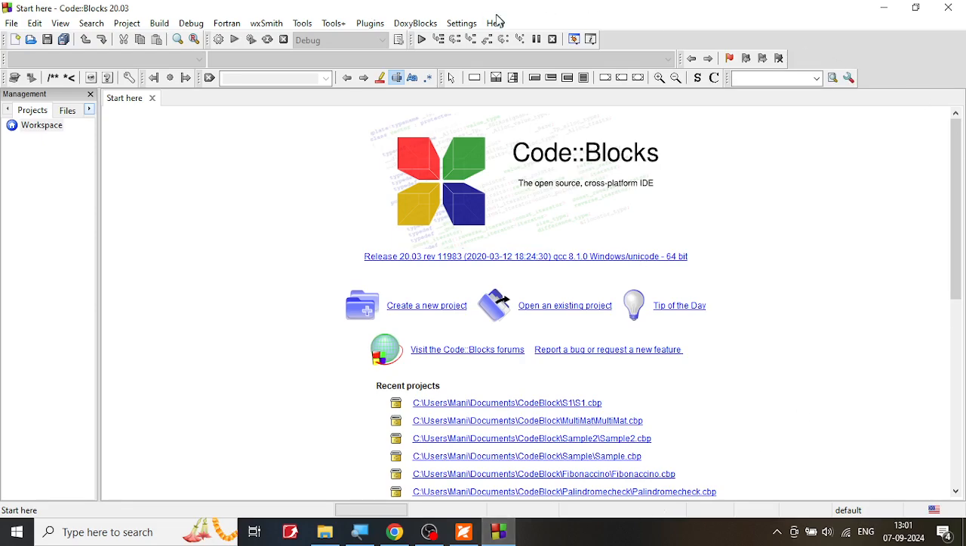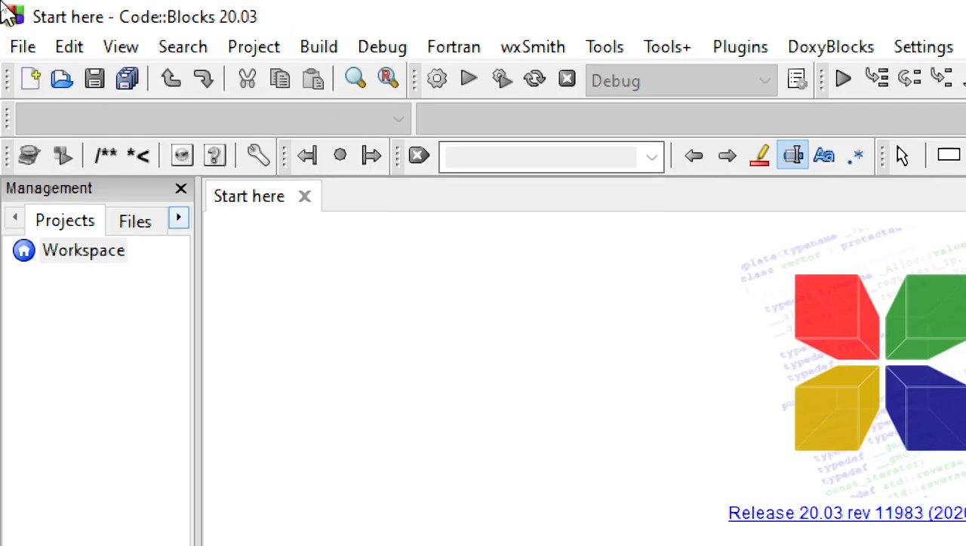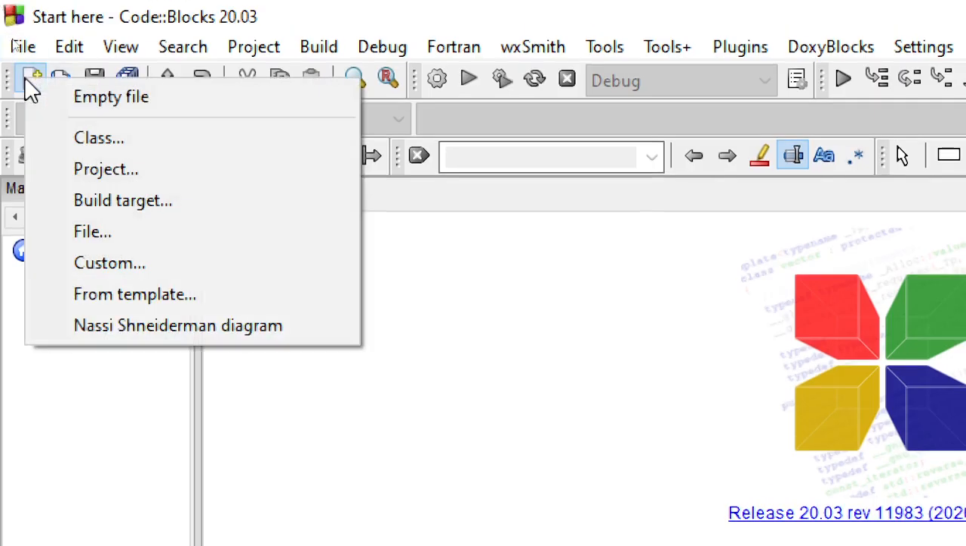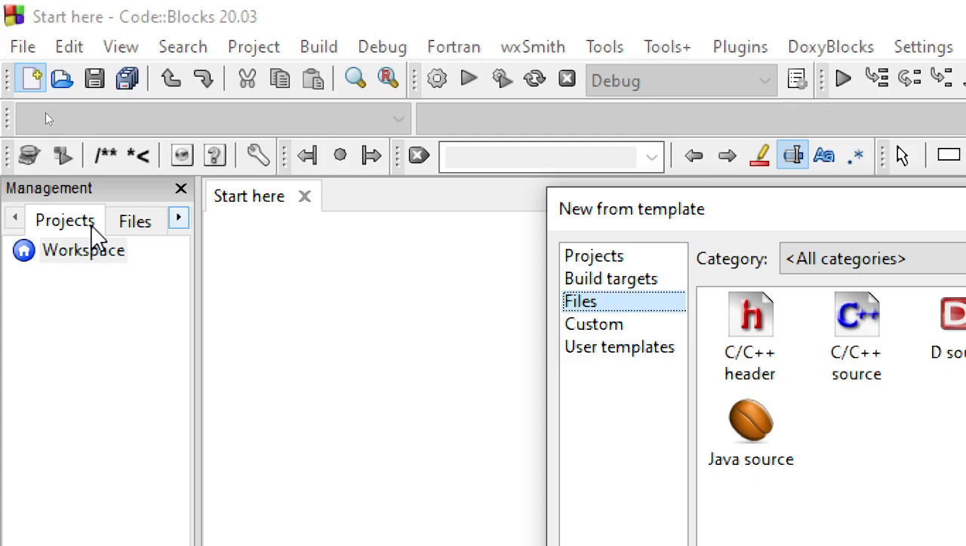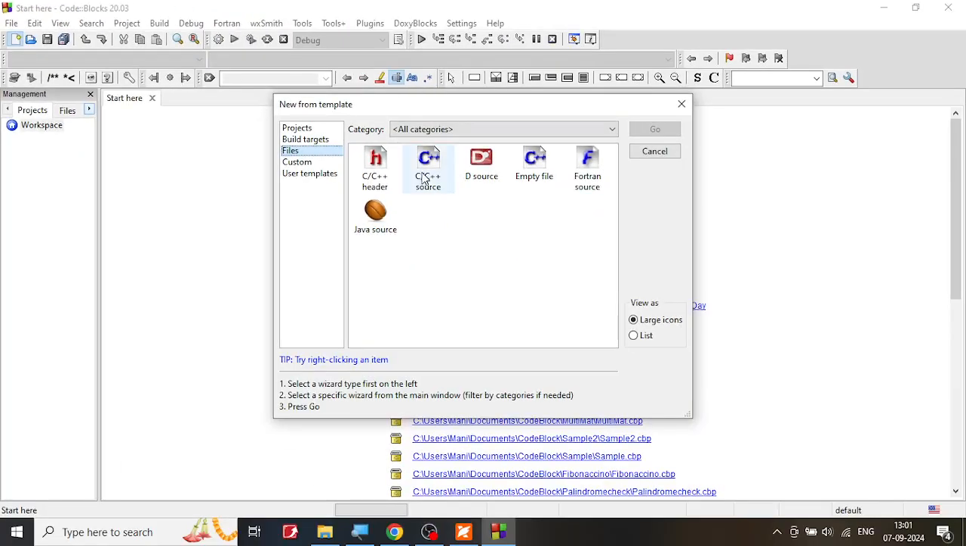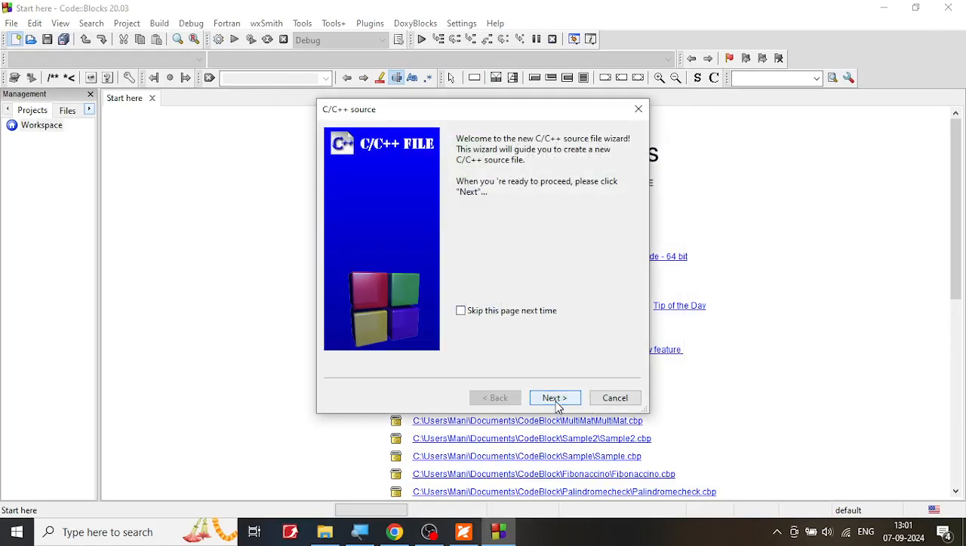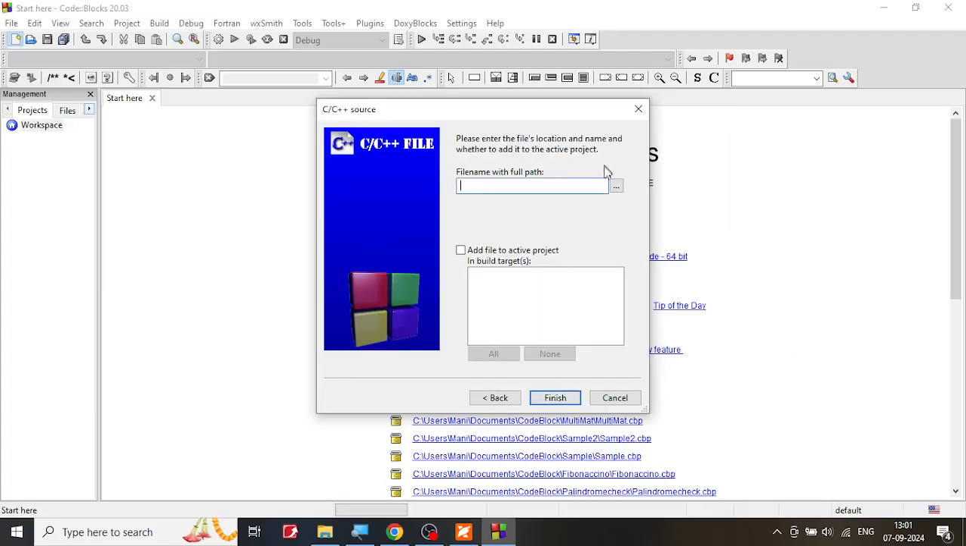I have Code::Blocks opened, and I'm going to go to the toolbar, where I have the option for new file. I'm going to click on New and select File. So I have the new file with me. I will select the C/C++ source and click Go, then click Next, select C as my language, and finally click Next. And here I'm going to click on the three ellipses.